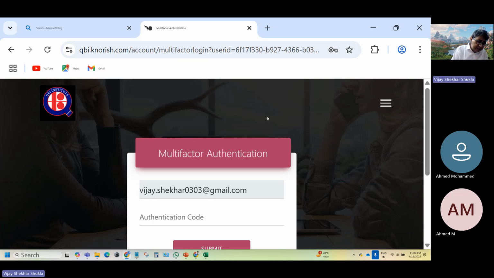Okay, for example, this multi-factor authentication is a security requirement. Only that person will be able to access the software, and the data, who is authorized to do the same.